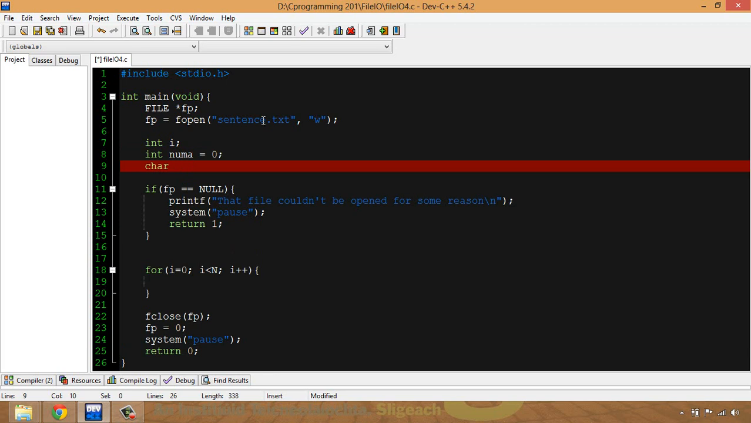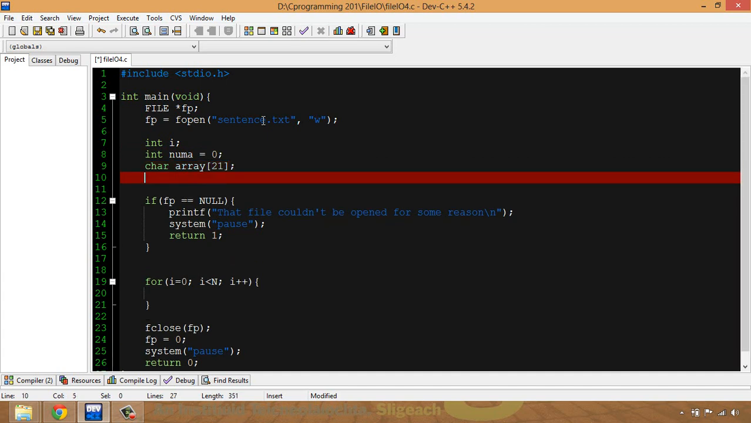I'm going to take it into a character array. Now this isn't strictly necessary because I could just take the information straight in and test it, but if I wanted to store it to do several different operations on it, then I would have to take it into an array, or otherwise I'd have to continually keep taking it in from the file.